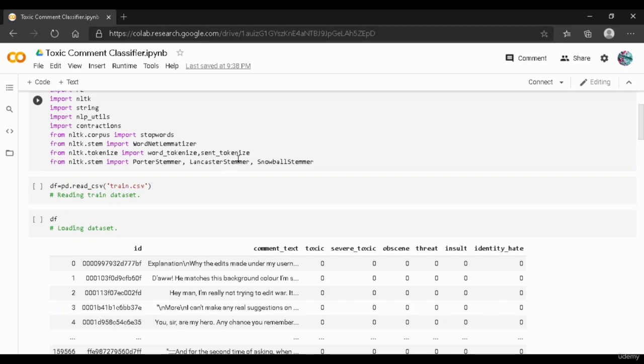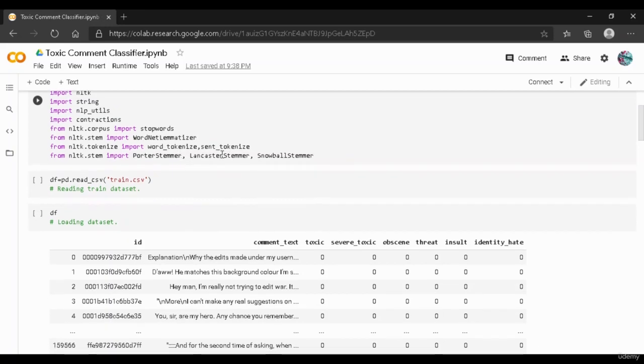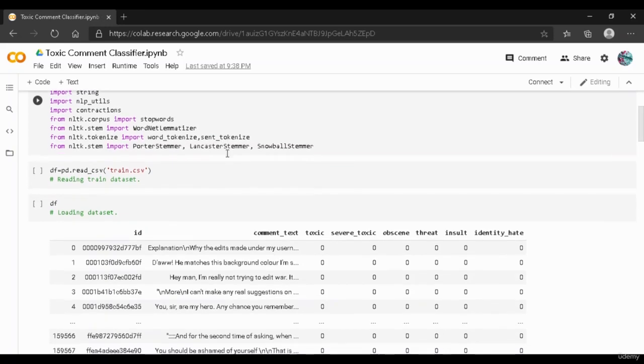Tokenization is nothing but a process of splitting a string or a text into a list of tokens. So basically, we have two options. We can either word tokenize or we can sentence tokenize our data.